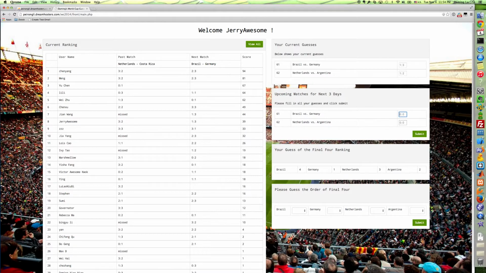For example, Brazil will lose to Germany like 0-3, and the Netherlands, probably will beat Argentina 1-0. So you can see the score is updated simultaneously because I'm using Angular.js for the front end, PHP for the backend, and MySQL for the storage.